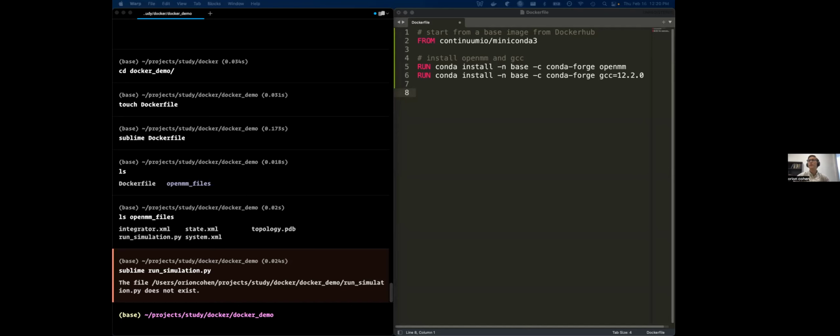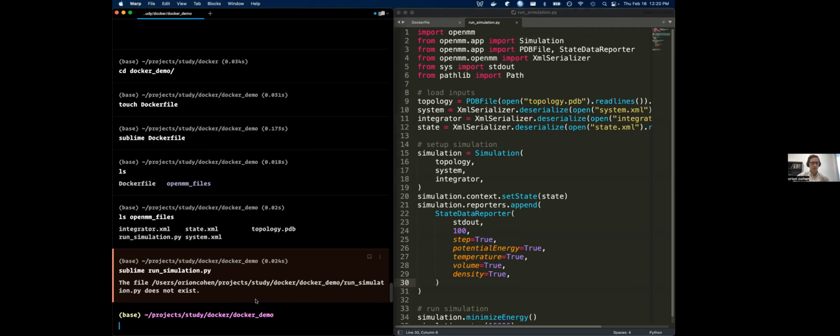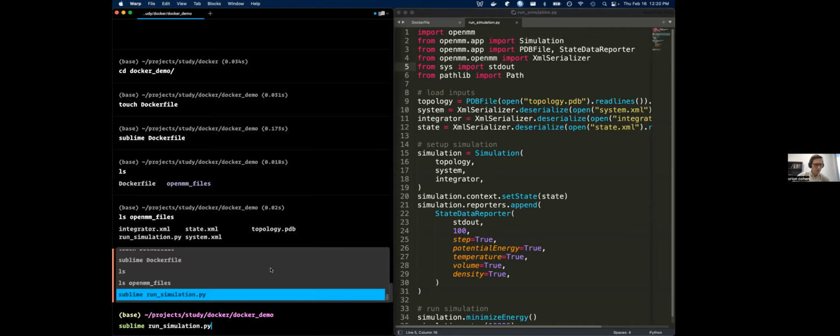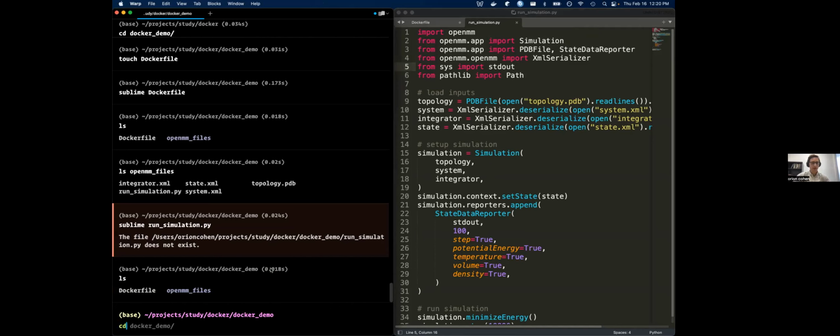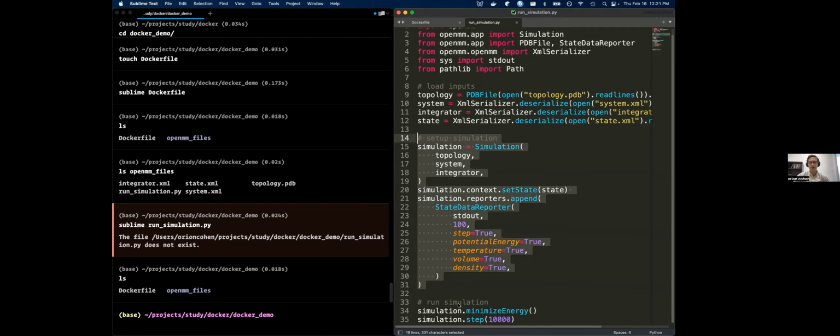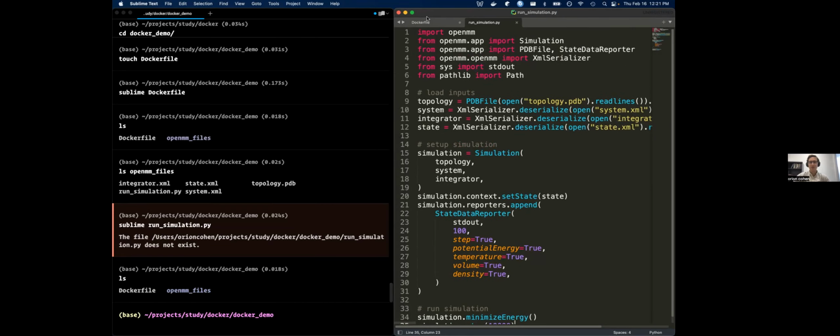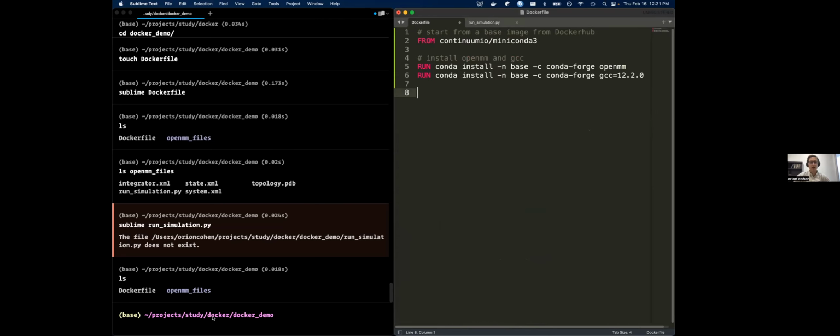Oh, here, I'll grab it. This run simulation file here, which imports OpenMM. Oh, I didn't open the right file. That's no problem. I forgot to add this as the directory. But we have run simulation right here. And what it does is it essentially imports OpenMM in Python. It loads all of these files that we talked about. It sets up a simulation, and then it runs it. And that's all we need to know, is it's a Python file that runs OpenMM using the files we have.